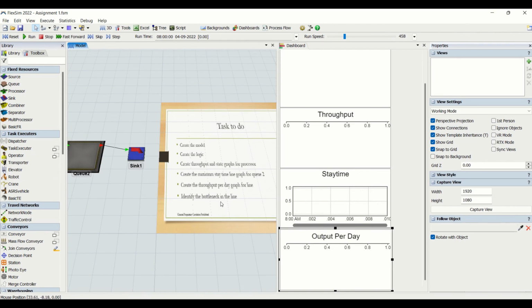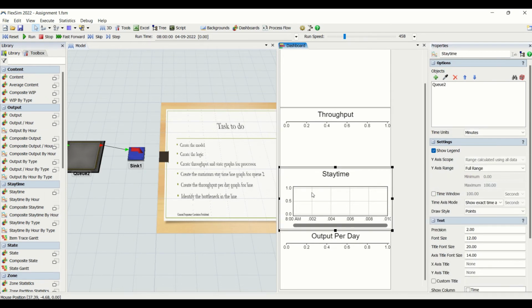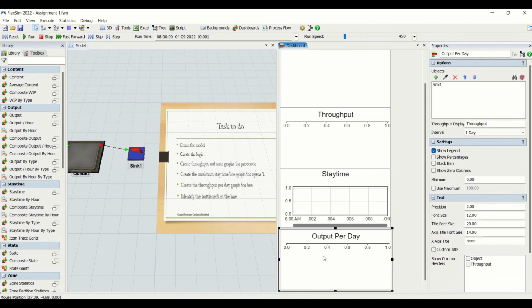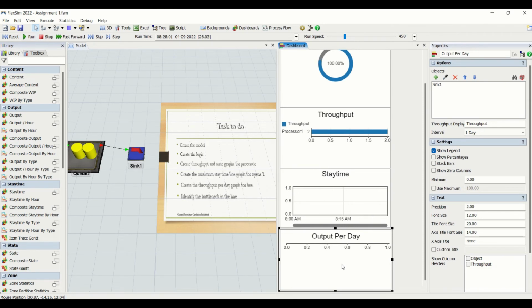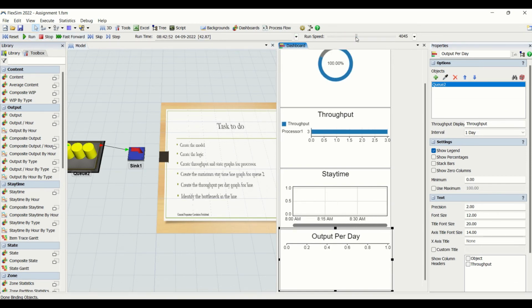Then we need to identify the bottleneck at the end. So we have created the state and throughput graph for the processor, maximum stay time graph for the Q2, and we have created the throughput per day graph for the whole production line which we have created. So I'll reset this and I'll run this. Oh, sorry, this output per day, because sync does not have an output, we need to check on this buffer. So that is Q2. So we'll assign that there and we'll have a run.